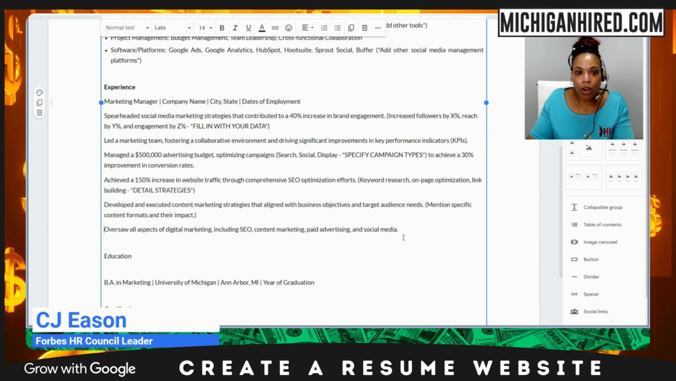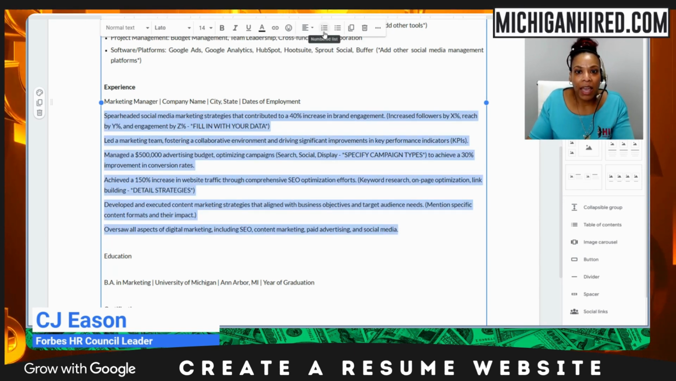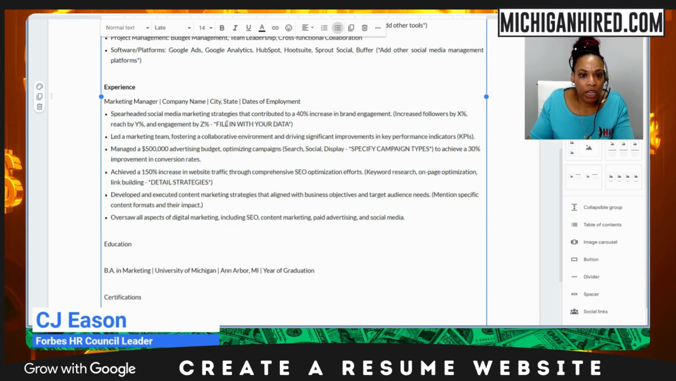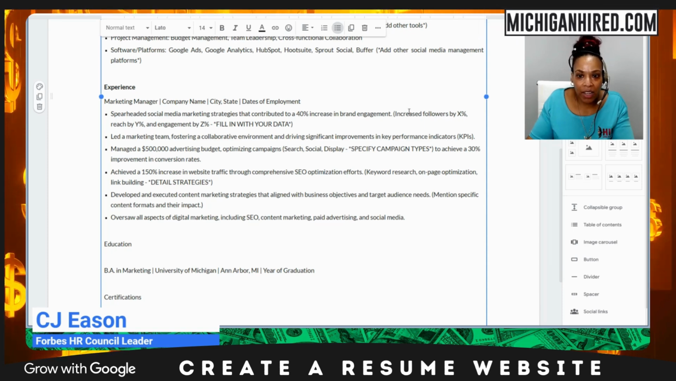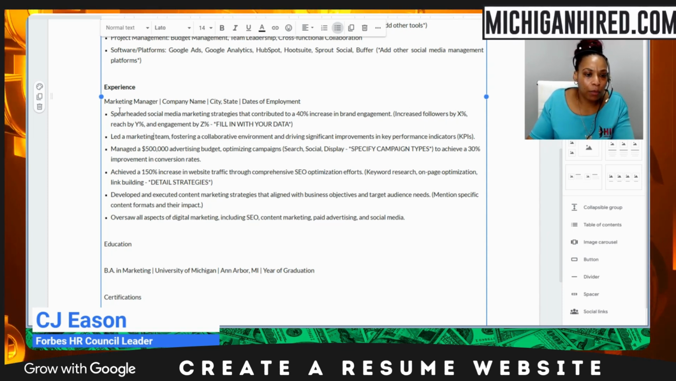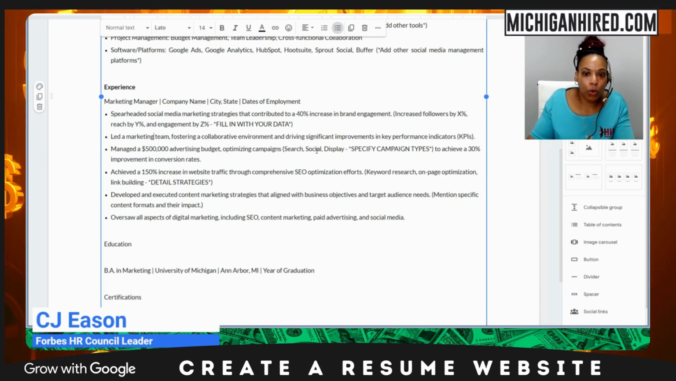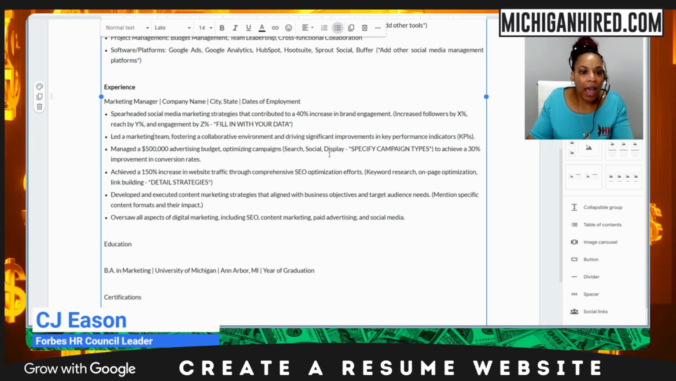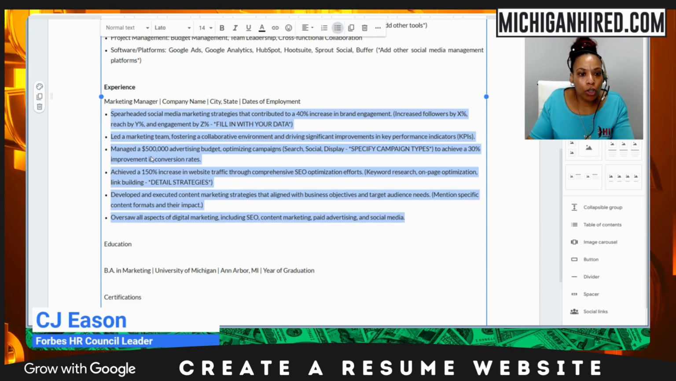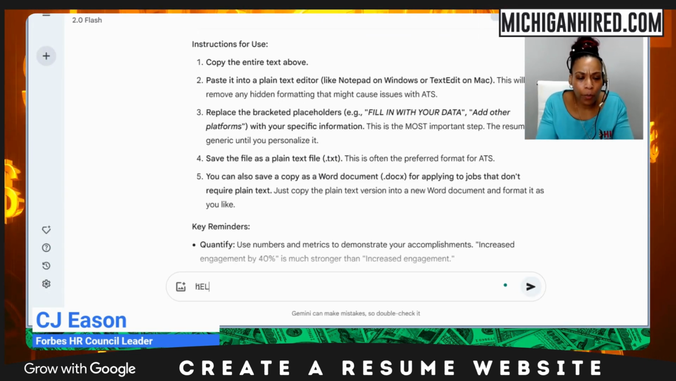So here are the details that Gemini has provided me for my resume. And again, even in this section, you need to make changes. So you need to fill in the data, okay? If you increased followers as a marketing manager, by what and by what number and things of that sort. If you're not quite sure how to make this information here, then you can go back to Gemini and you can say, help me.